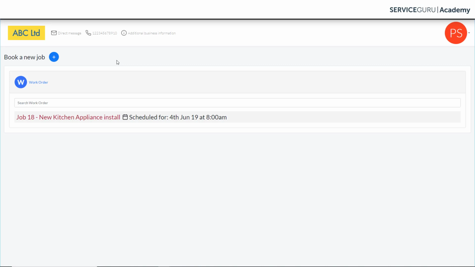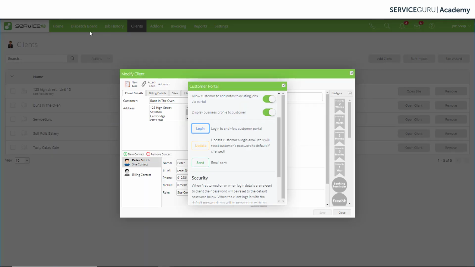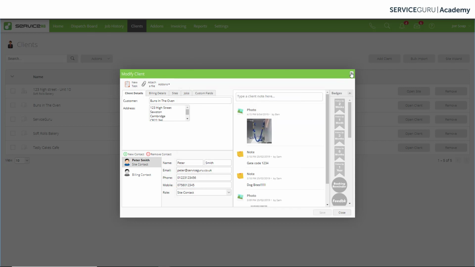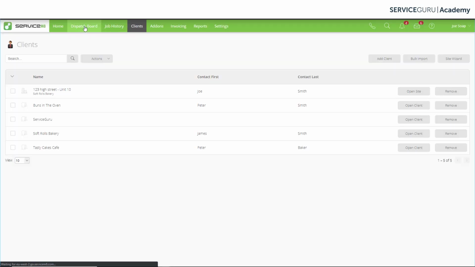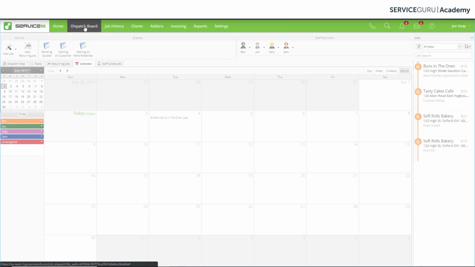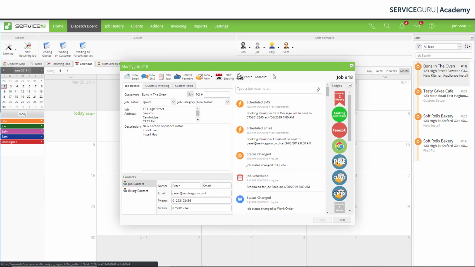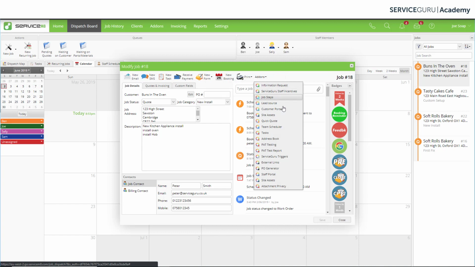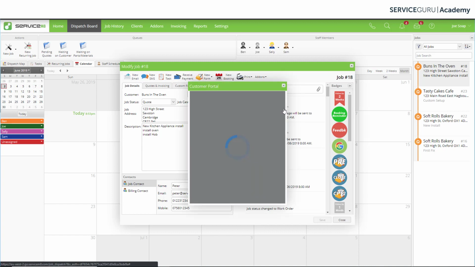So let's take a look at exactly how we work with the job and the information within the job. The first thing that we're going to do is close this down, and jump into the dispatch board, and open up the job that we want to share information with for the customer. In this instance, we're going to open up job number 18. Again, we go to our add-ons drop down. We look for the customer portal. We select the customer portal.